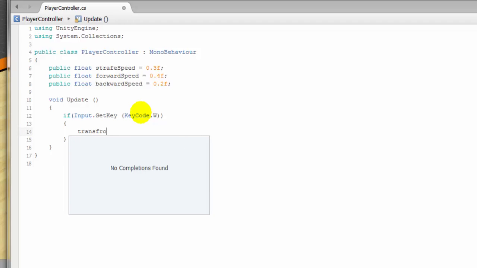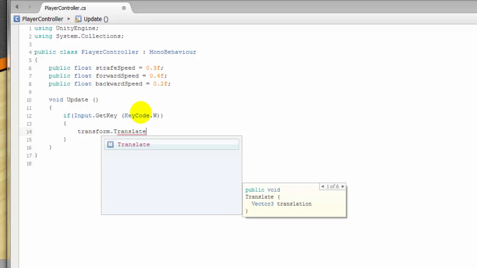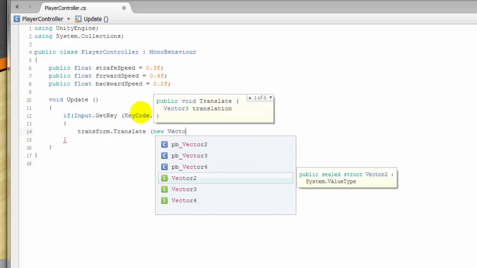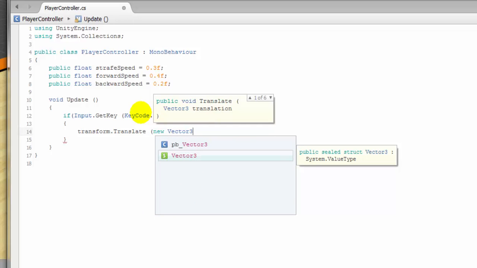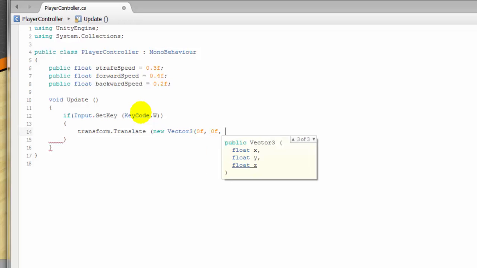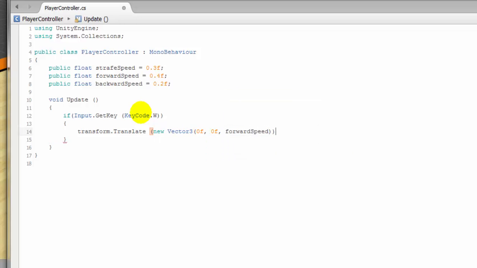So we're going to grab the transform component, and that's going to allow us to translate, meaning move it in any of 3 directions, either up, down, left, right, forward, and back. Since it is W, that's going to be forward for me. So we want a new Vector3. We're going to pick the translation. X is left and right. We don't want to do any of that. Y is up and down. We definitely don't want to do any of that. So that's why those values are 0. And I want to move forward at my forward speed, which in this case would be 0.4 units per frame, according to my variable that I set up here.